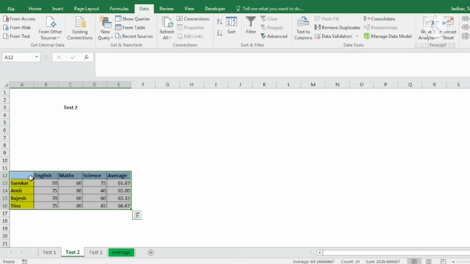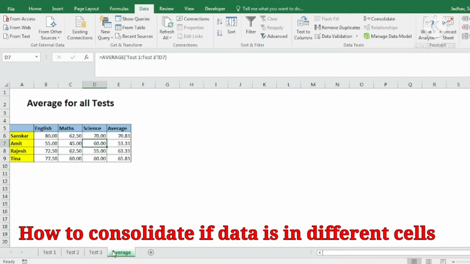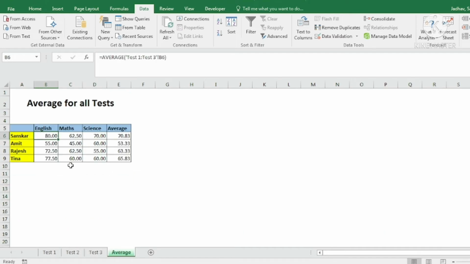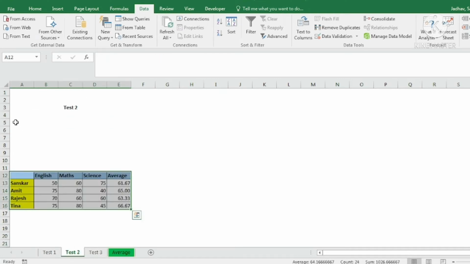I will see here data I have moved for test 2 downwards, and the average has changed to 80 now. That means now Excel is taking the average of test 1 and test 3 only, because there is no data at this position. Now what if I want the average even if my data is in different positions, different cells in three different sheets?